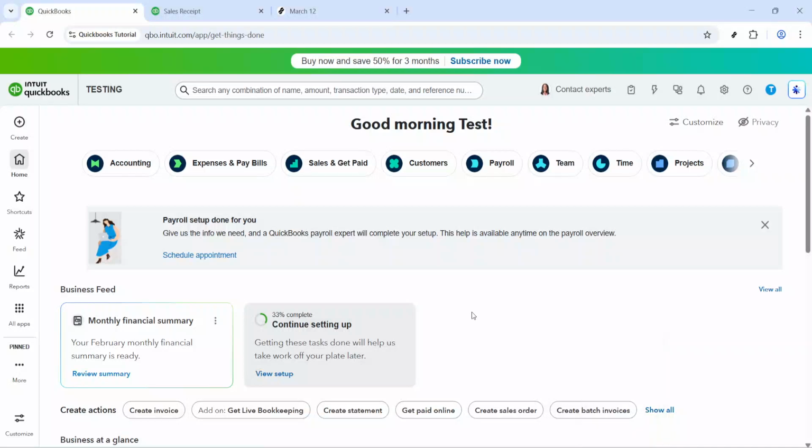In today's video, I'm going to teach you how to record restaurant sales in QuickBooks. If you run a restaurant, chances are most of your sales are paid on the spot. That's exactly what a sales receipt in QuickBooks is for. It records a sale you've already been paid for, so your income and cash balances update right away. I'll walk you through the process step by step and share tips to keep everything clean and consistent.